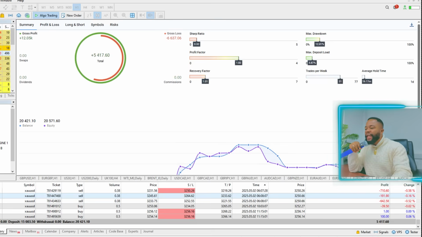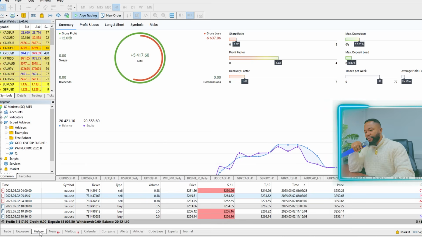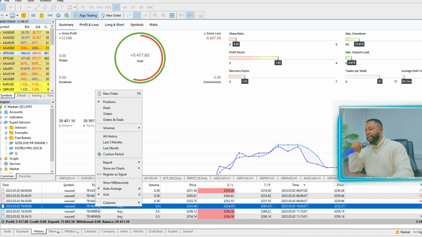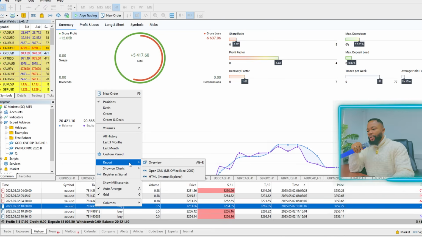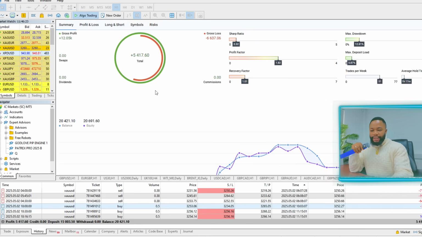So how do you even get to this interface? On desktop, just click on history. Click on your history, and then you just right click on any trade which has been closed. Go on custom and you choose the date you want to see. If you just want today, you select today. If you want last 3 months, last month, or all the history, you can select. And then you just go on report. When you go on report, click on overview. As easy as that. When you click on overview, you're going to see all of this.